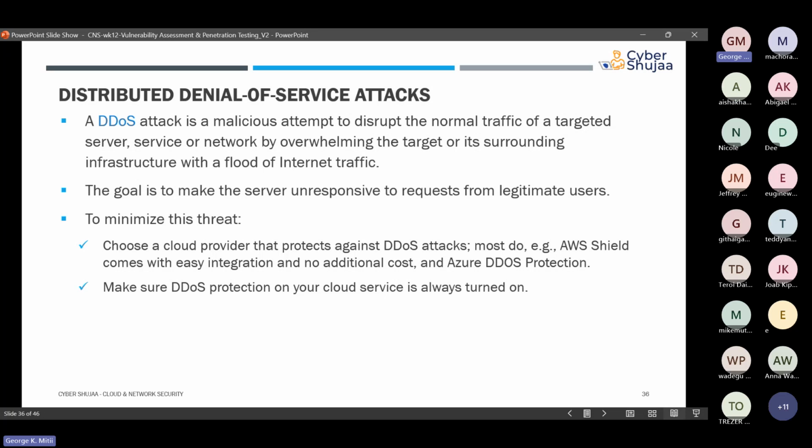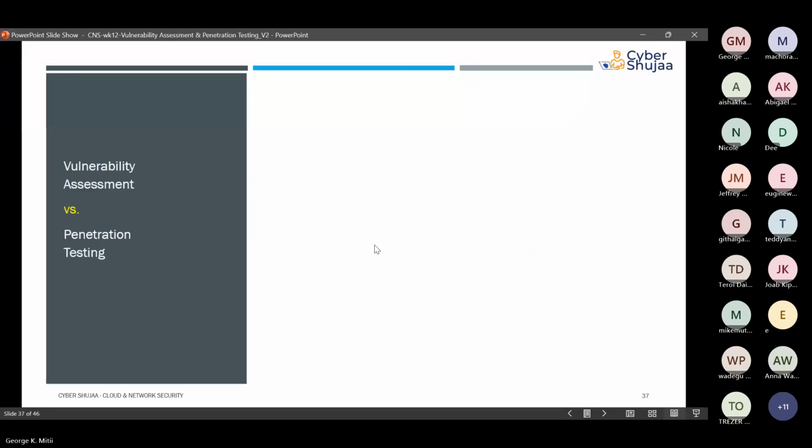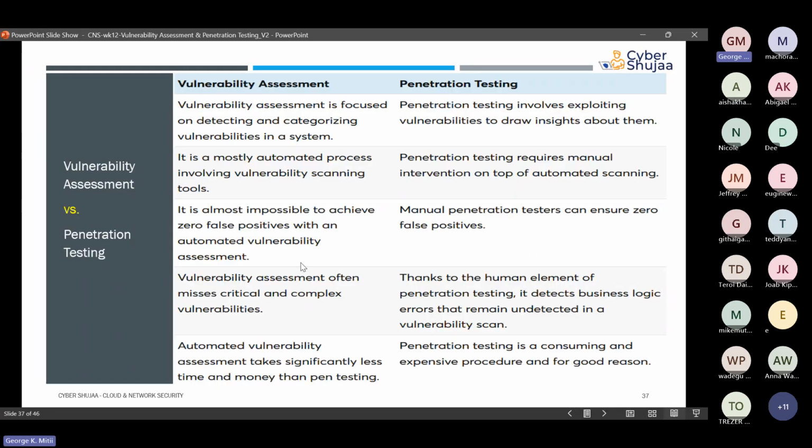Before you get there, in case you think of renting your services in cloud, make sure that you're working with a cloud provider that is offering protection against these DDoS attacks. AWS has their own, you'll be using AWS Shield. Azure has their own, you'll be using Azure DDoS Protection as a service against DDoS attacks. So we have a chart here just comparing vulnerability assessment and PT.